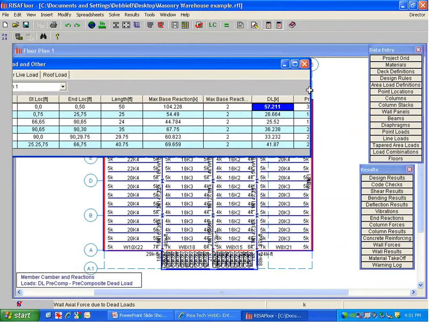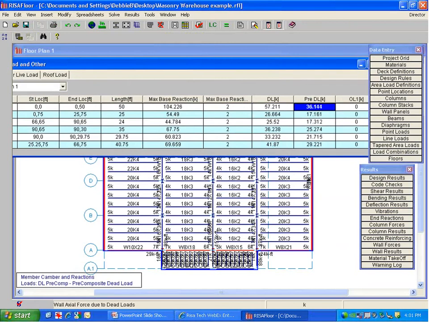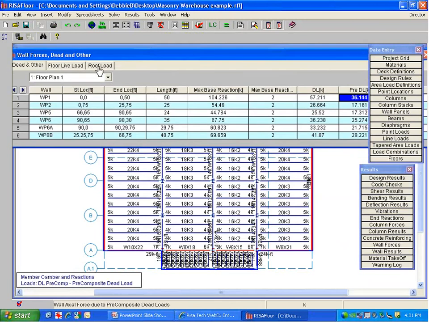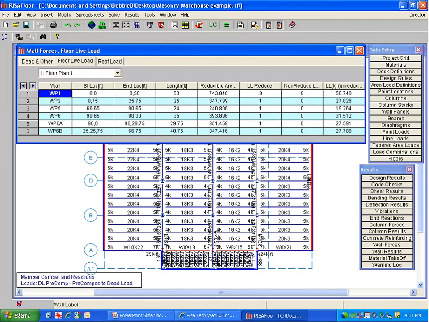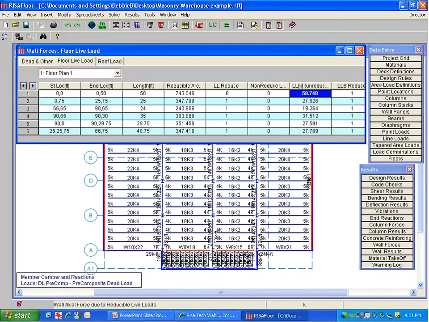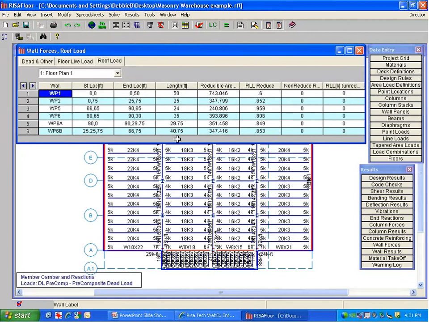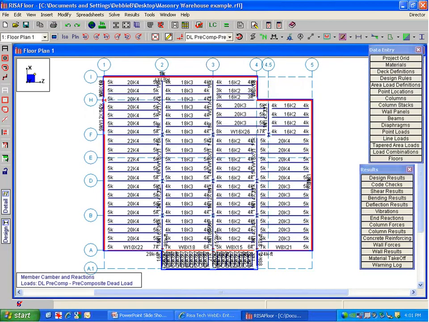So you've got dead loads broken out. You have pre-composite dead loads as well, and then it will give us self-weight. The other piece of that is going to be your self-weight. And then you've got your floor live loads, and it tells us which part was reduced. So you have unreduced versus reduced, all the information that you've got in there. If you had roof live loads, that would be listed in here for us too, and we could have all that broken out for us. So you have the wall forces in here.